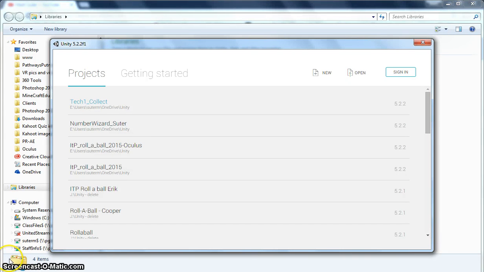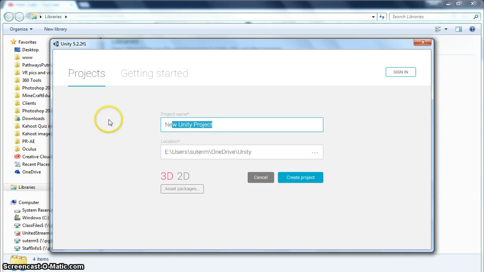Okay, new project from the Unity launching window. We're going to hit new. I'm going to call this Tech 1 Collect 2 because it's the second time I've done it. Your location for my students will be probably a folder on your desktop, which will be on your hard drive, so it'll run really fast.